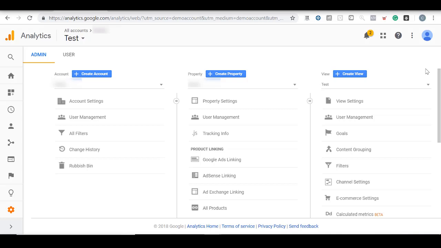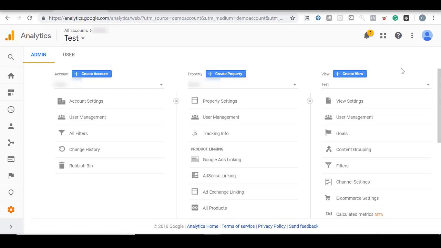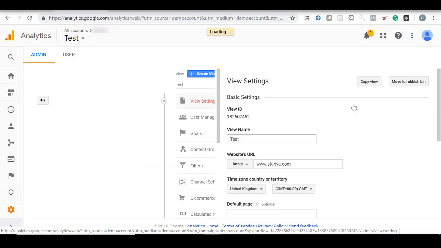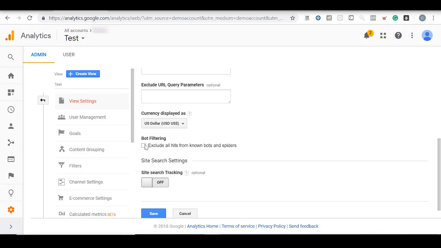Okay, so that's me created all views. You just click the drop down and make sure you've got all of the views set up: master, raw and test view. As I was saying before, as a test view, you want to filter out bot and spider traffic. In order to do that, you make sure you're on test view from here and you select view settings. Then once you're in view settings, you just check the tick box for exclude all hits from known bots and spiders, and you click save. As simple as that.